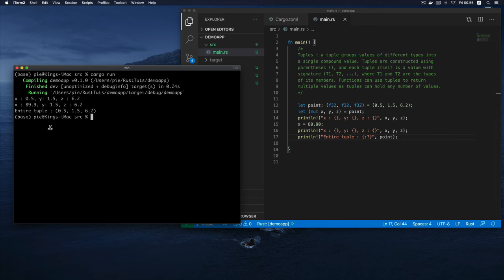So you can see that when we print the entire tuple, even though the x that was obtained through the destructuring procedure was changed to 89.9, it doesn't really affect the point tuple itself. Okay, so this is it about tuples, and I also mentioned that functions can use tuples to return multiple values, as tuples can hold any number of values.